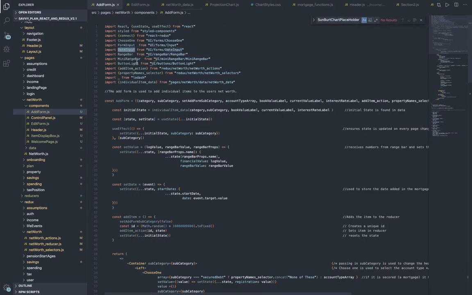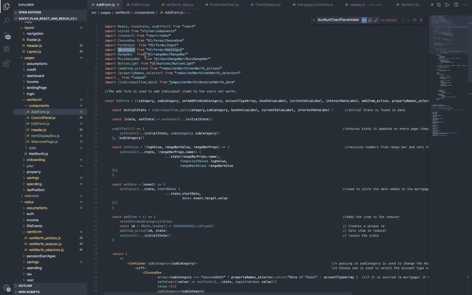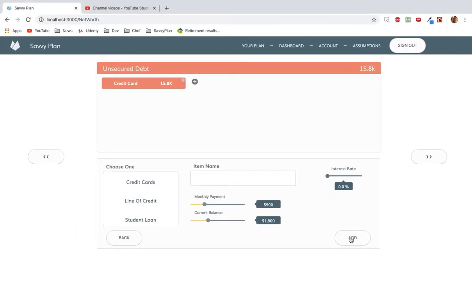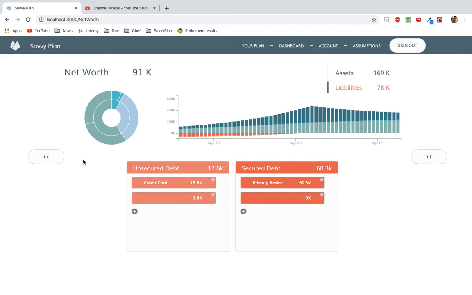Then I've got my range bar. So each one has a range bar like so, and that's what I'm pulling in as well from the UI section. I've also got my mini range bar, my button light. So that's this button here, which is the same type of button as these. It just has different text.